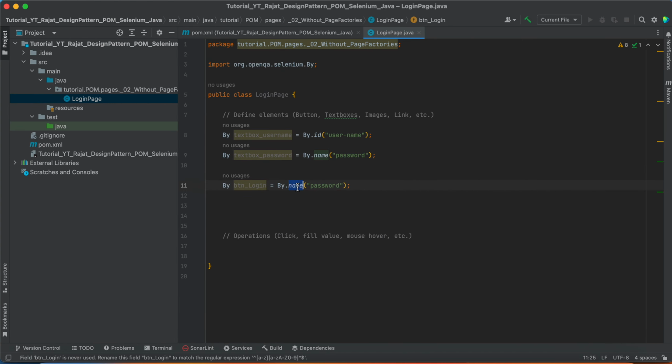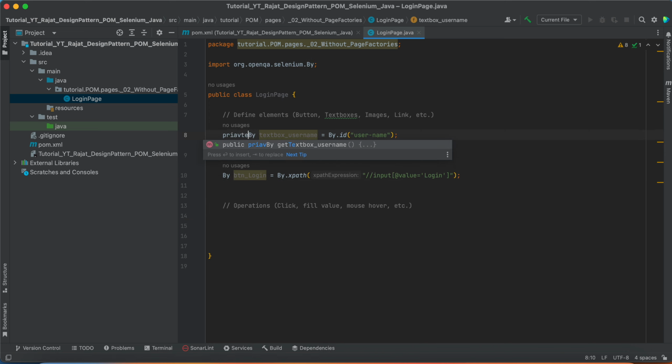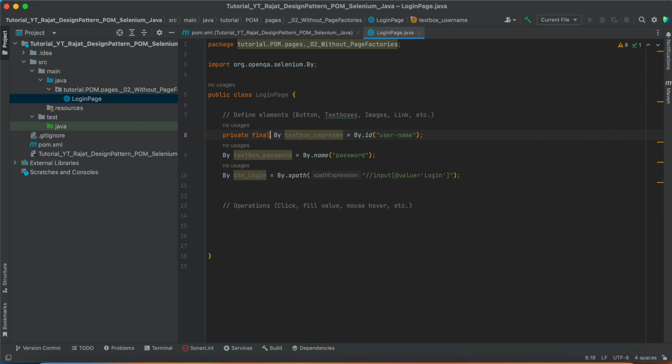Okay, so we are done with defining the elements, right? The next thing we are interested in is that we want to perform some operations. For example, when I am able to find this username text box, I want to fill some information there, right? So let me create the methods for that, and make sure that we create these as private. Maybe you can use the final keyword as well, because we do not want these values to be changed, right?